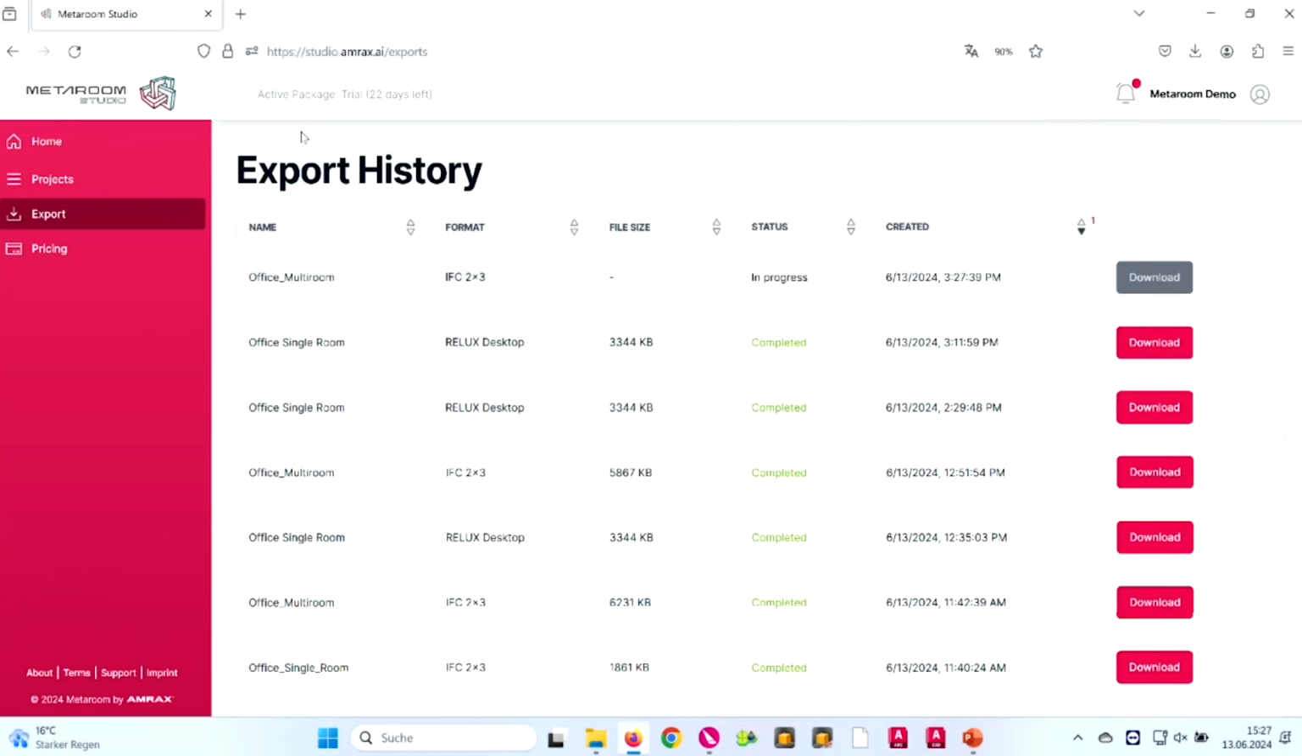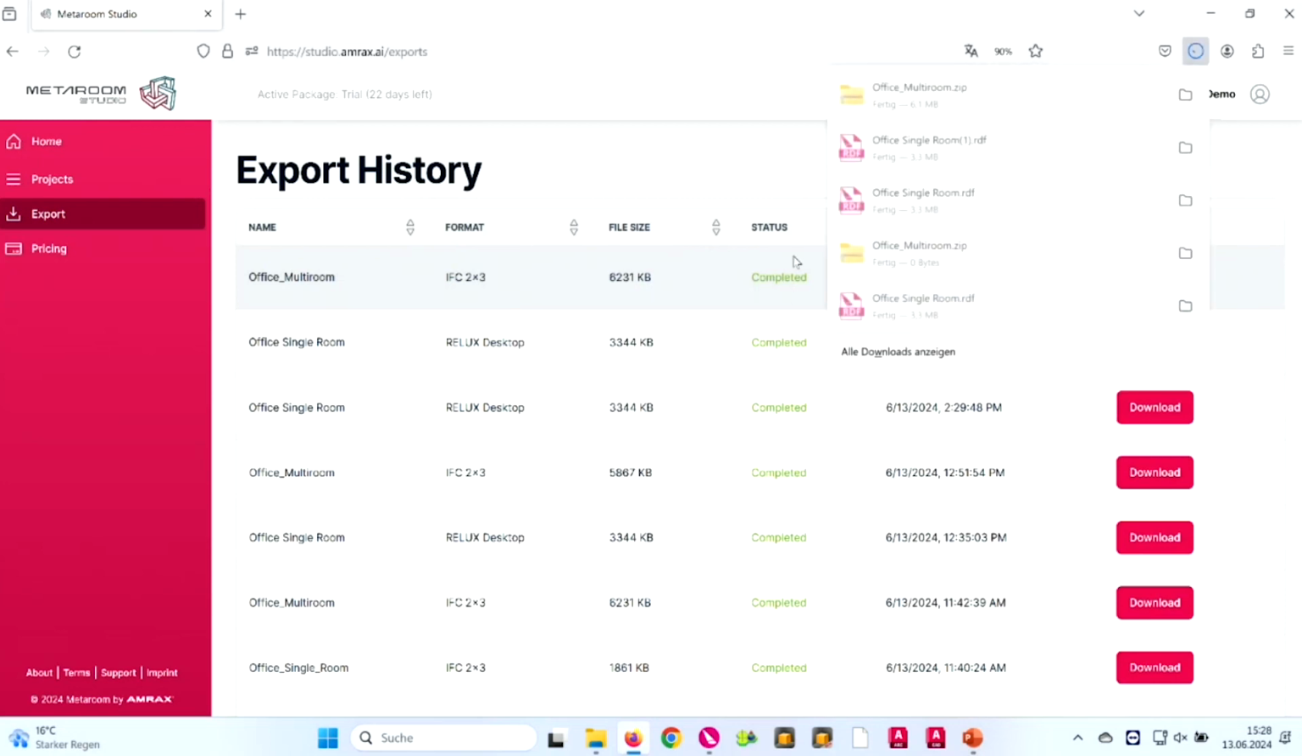In this case, we went back to the export history after triggering the export, and after a few seconds, the export will appear. In this case, we selected the IFC 2x3 format, but we offer also a lot of other 3D and BIM formats to export. So have a look at the export list or at our documentation on the website to see what MetaRoom is able to process. Again, we download the file now and open it.